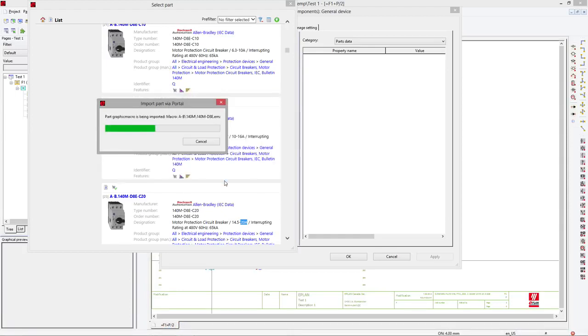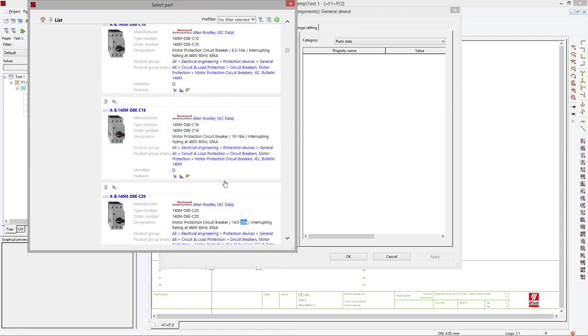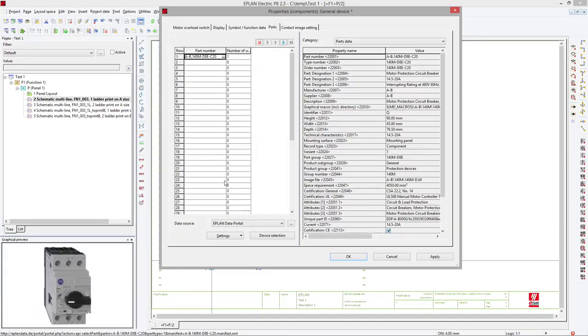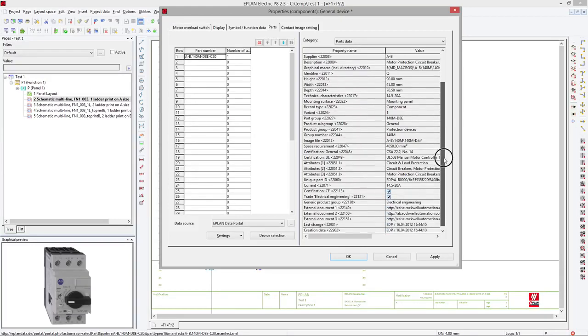This data portal probably represents at least 30 minutes saving, because not only does it give you a picture, it gives you the size of the component, it gives you the whole commercial information, it also gives you, in some cases, some external documents.